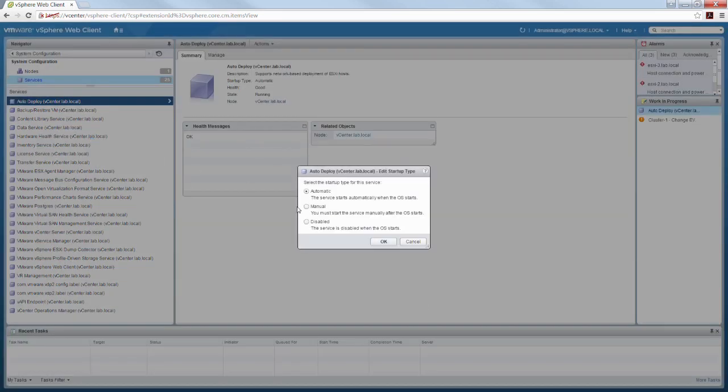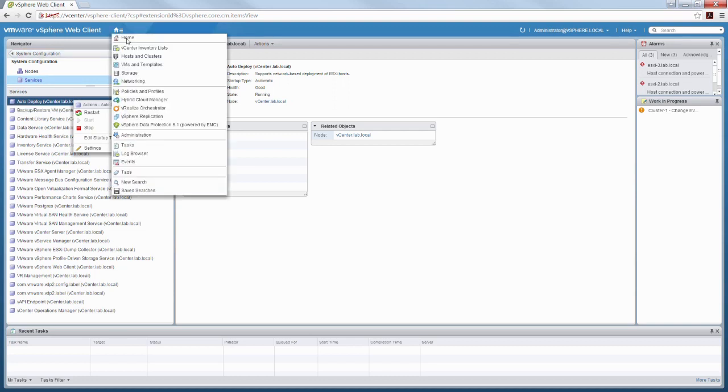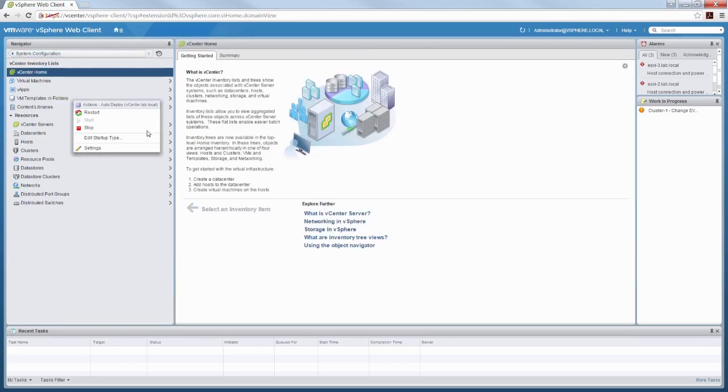So we'll come into our startup type. You might want to set it to automatically boot with your ESXi host. So once we have that configured here, we'll come back here, right click, and then start our service. It's very similar to how you would do with services in Windows. So once we get that out of the way, we'll come in our inventory.